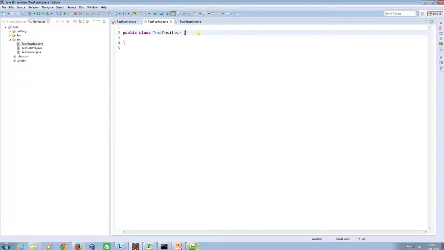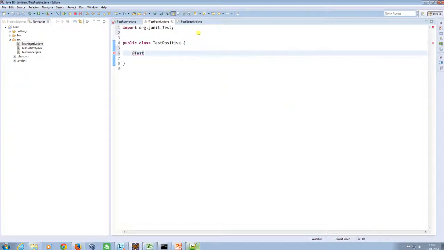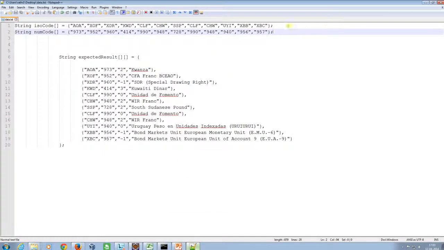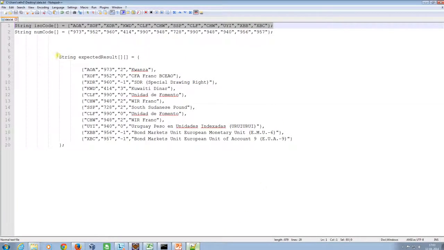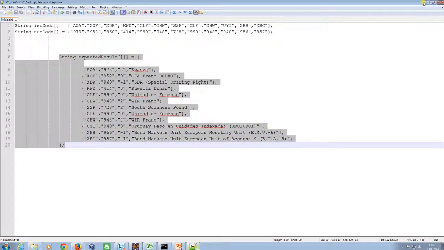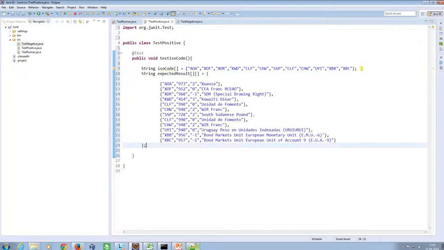So in the TestPositive class, I create one method called public void testISOCode. Here I am going to construct the currency object based on the 3-character ISO code. So I'll copy this 1D array and paste it here, and this is the same expected output. I'll copy this from here and paste it over here.